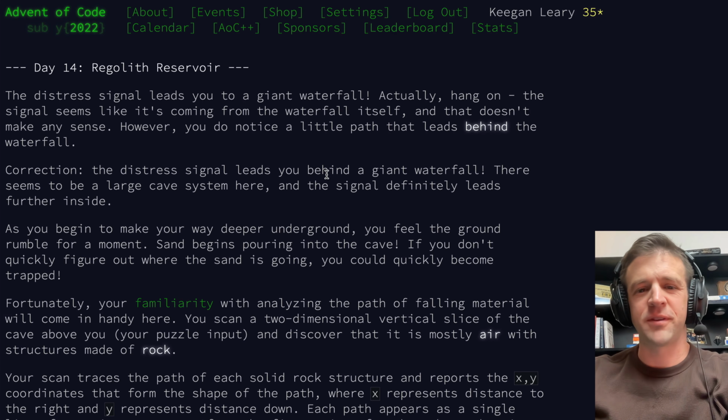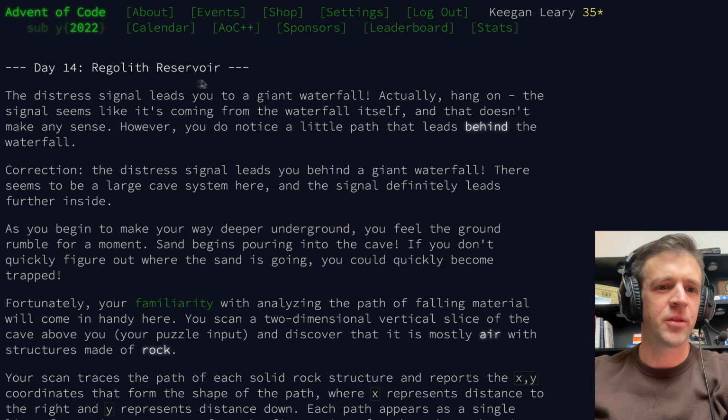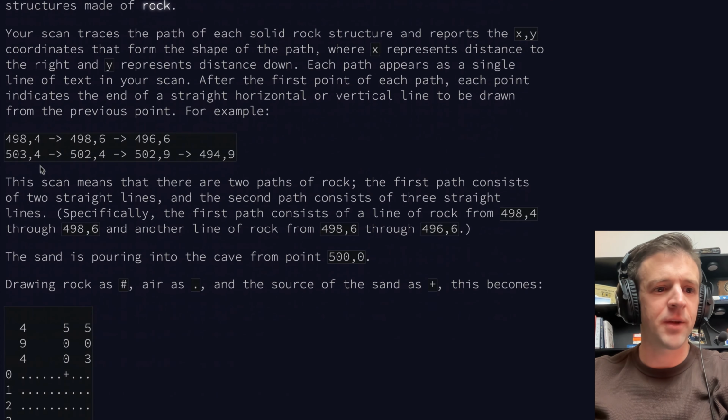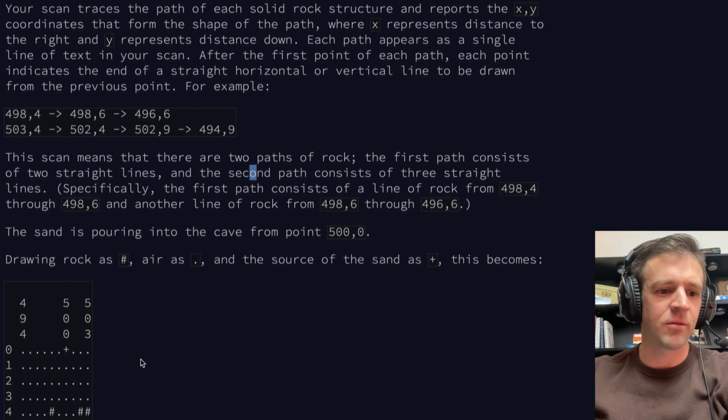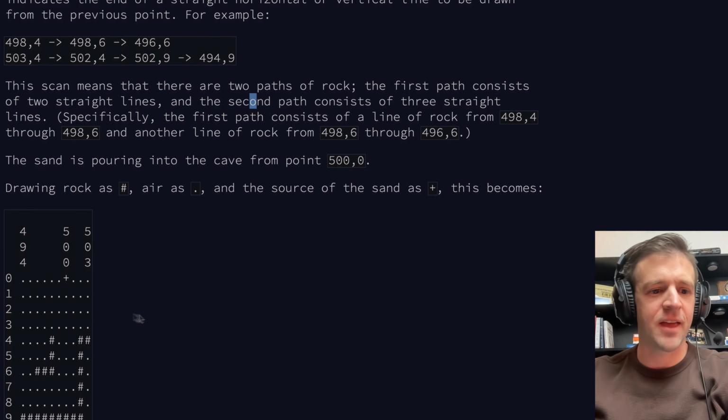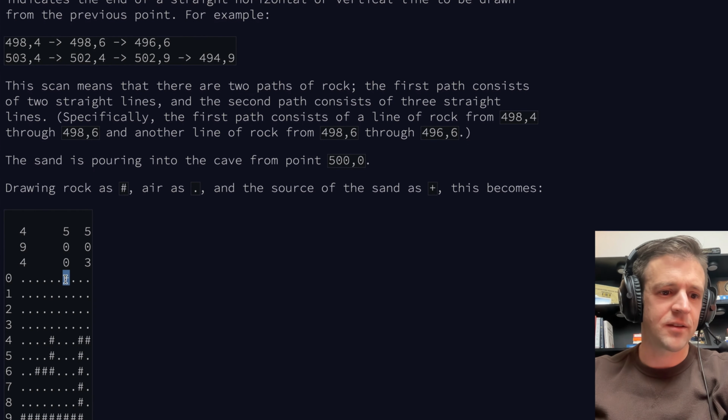All right, we're back with day 14 on Advent of Code, the Regolith Reservoir. The gist of this problem is that we get an input that's these numbers and arrows. These describe lines of rocks in a grid. We're stuck in a cave with falling sand. The sand is falling from this point here down, and they give us an algorithm on how that sand kind of pools up and gets stopped on these rocks.